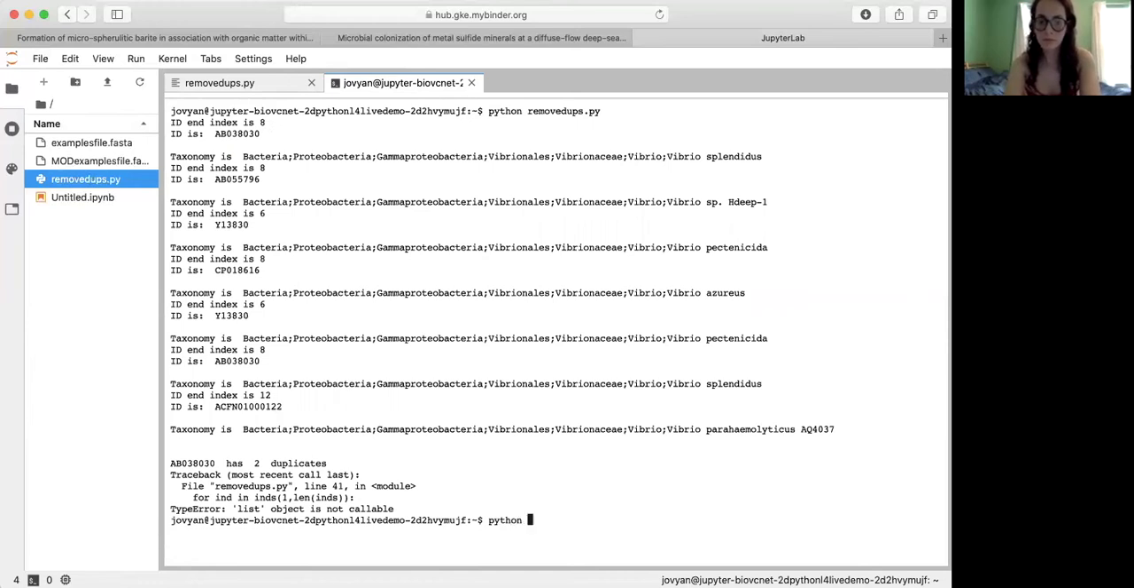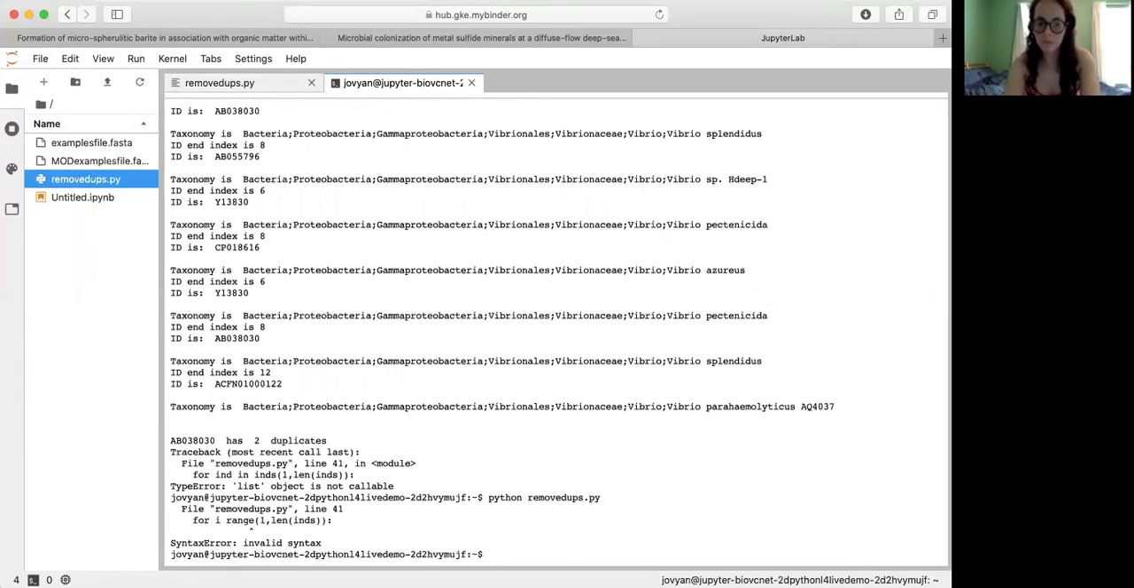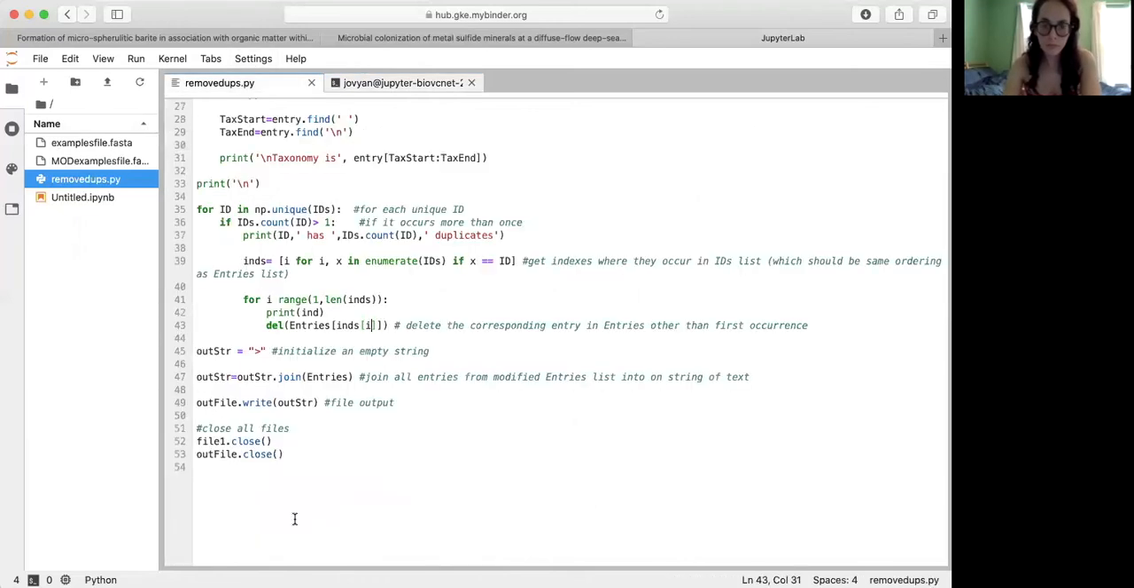Oh, oh, what about that? I know what it is. You want it to just say delete entries end because you're getting the indices. Oh, right. There you go. That works.